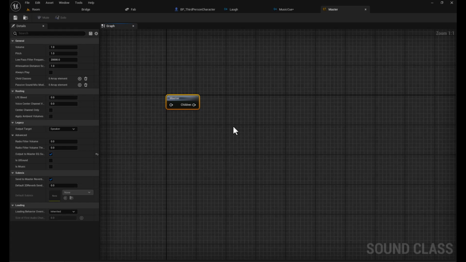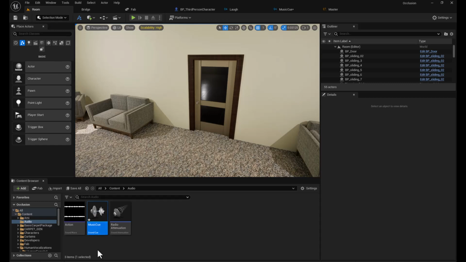Now, I don't want the master sound class, by the way, to be responsive to audio volumes, so I'm going to make a child sound class just by dragging off of here, and I'll just have to give it a name. I'll call it Our Environment. And the main change that I'm going to make to the Our Environment sound class is that Apply Ambient Volumes is going to be set to true, okay? And we can save that and go back here.